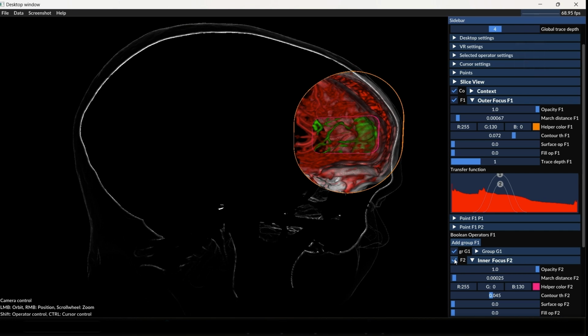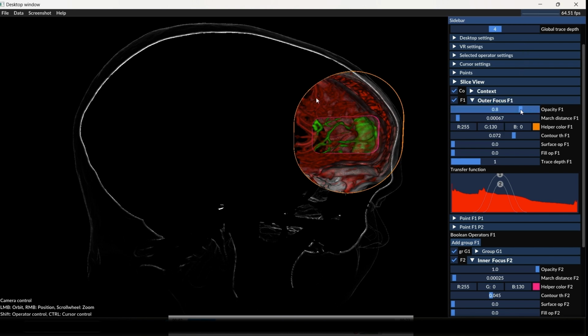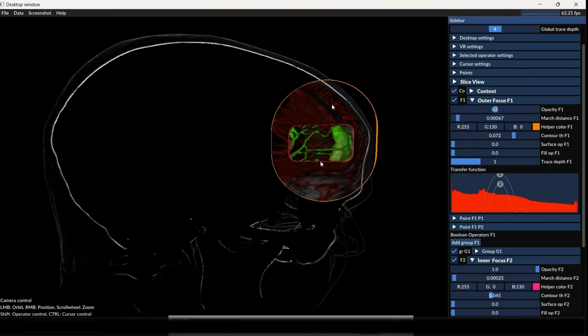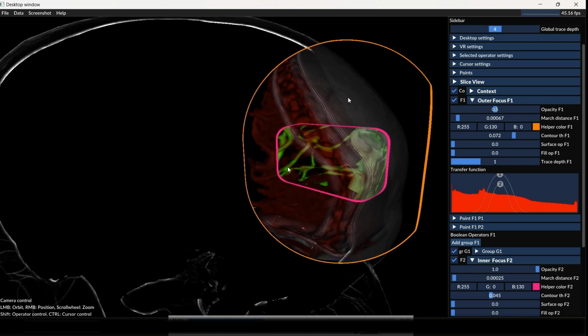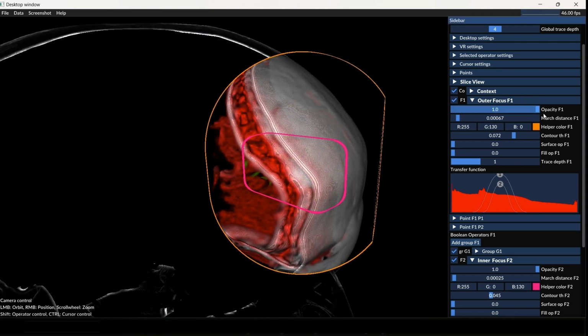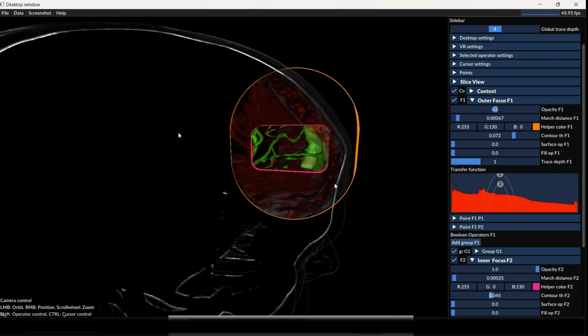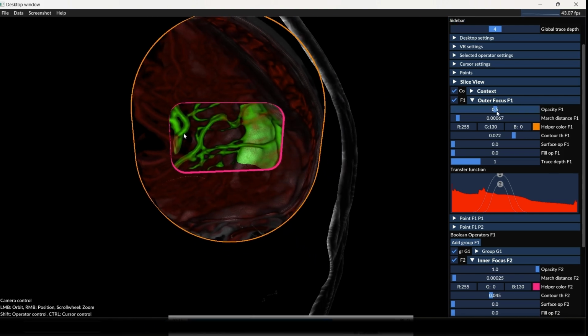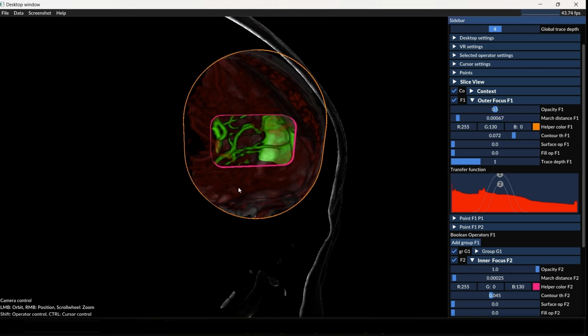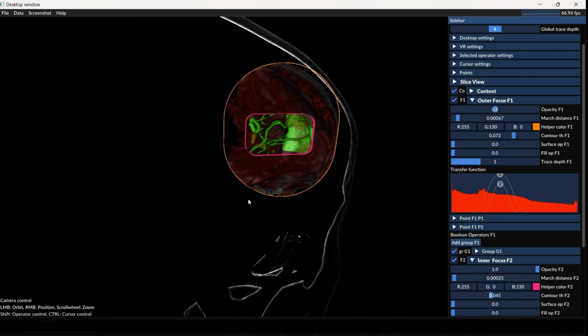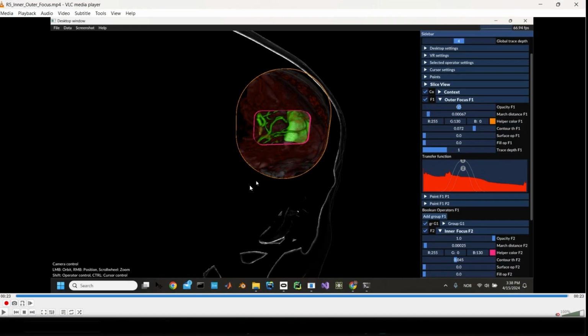And here I'm showing the inner focus, outer focus thing. Within this inner focus, you can define the rendering style individually from the outer focus. And now you can lower the opacity of the outer focus, and now it is more like a blend of a context and focus. And this you can adjust however you want at any time. So this can be very helpful, for instance, in this circumstance.